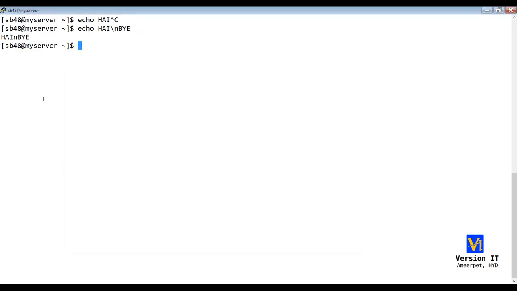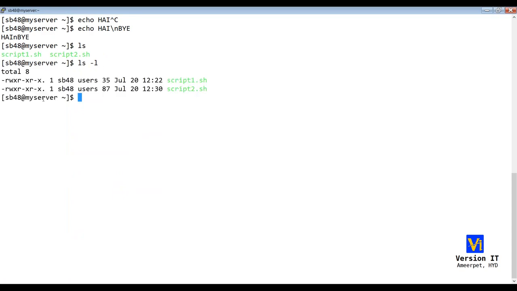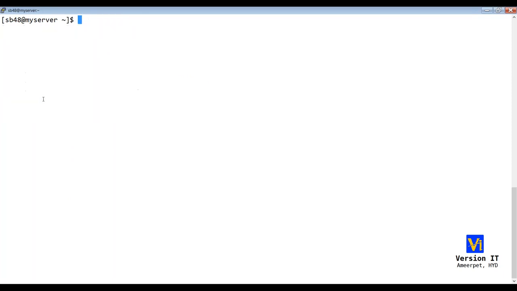Take the ls command, you're getting a list, that's fine. But if you want to get a long list, I have to use the option -l. Without -l, can I get the long list? No, I cannot. The same with the echo command here. You are using hi\nbye, but that \n will be treated as an escape sequence only when you enable the option -e. Are we getting it? No, still we are not getting it.